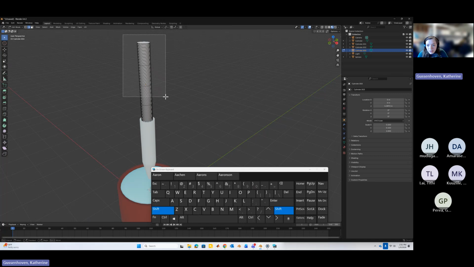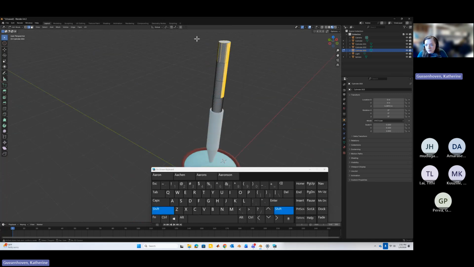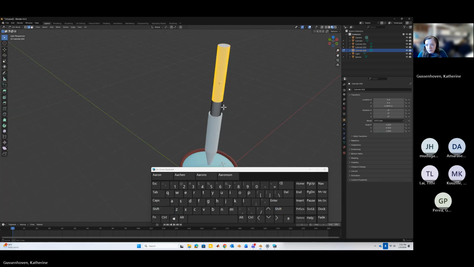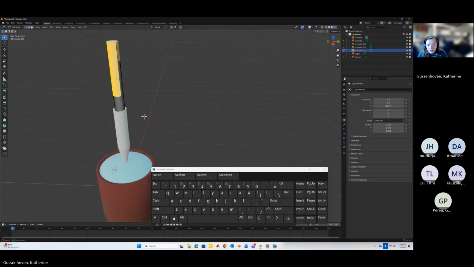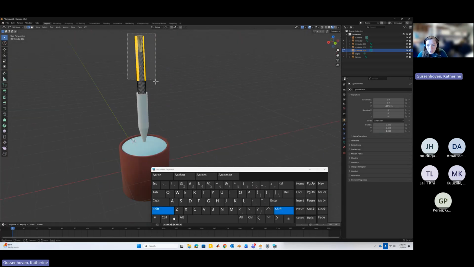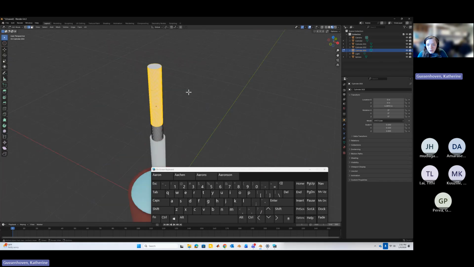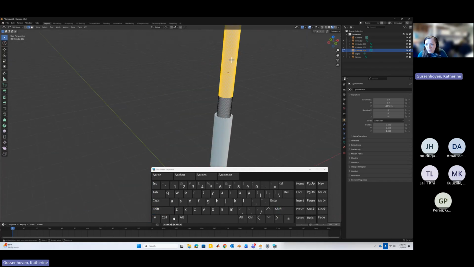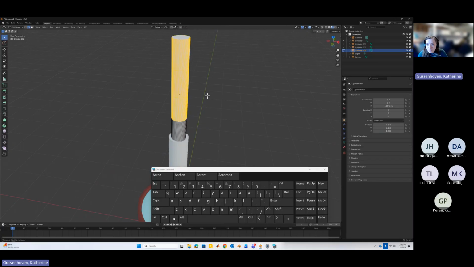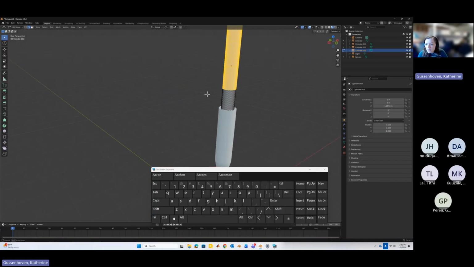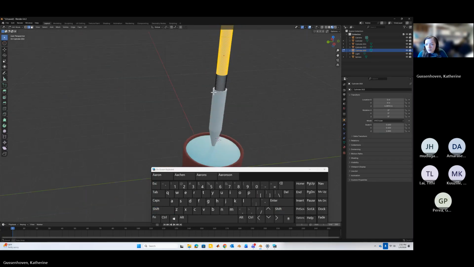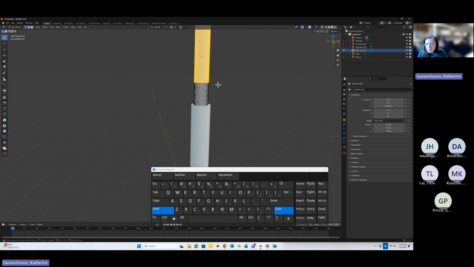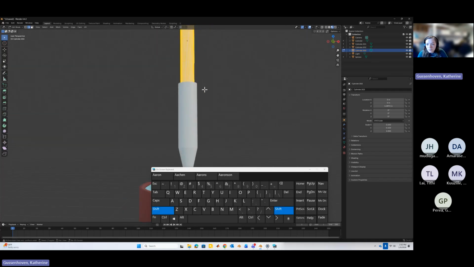So I'm going to select everything but the bottom. This is my personal preference. And we need to make sure that there's nothing that hasn't been selected. Nope.